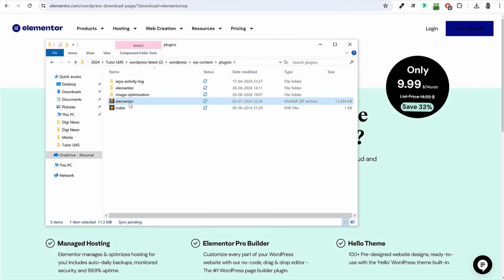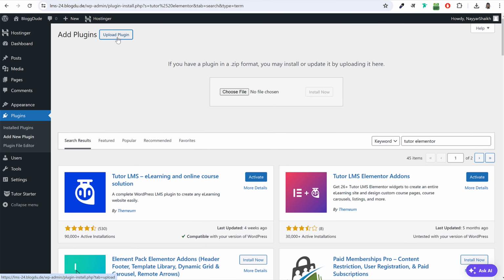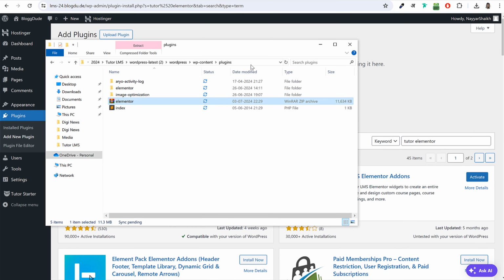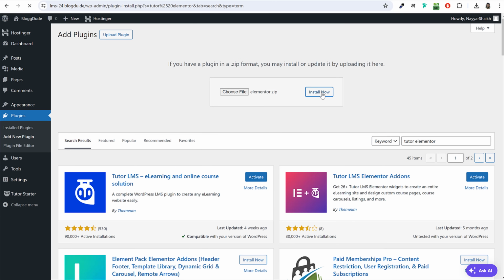Now we have to upload this file, the Elementor zip file that we have just converted, onto our website. So let's see how we can do that. For that, you have to click on this upload plugin, and under choose file, you can simply select it like this, drag and drop under choose file, click on install now.